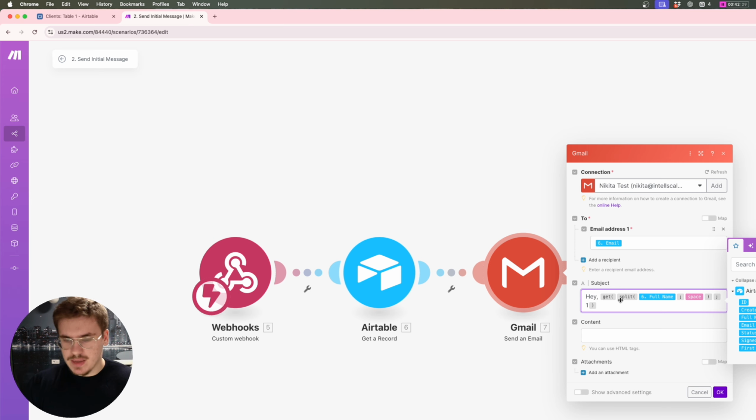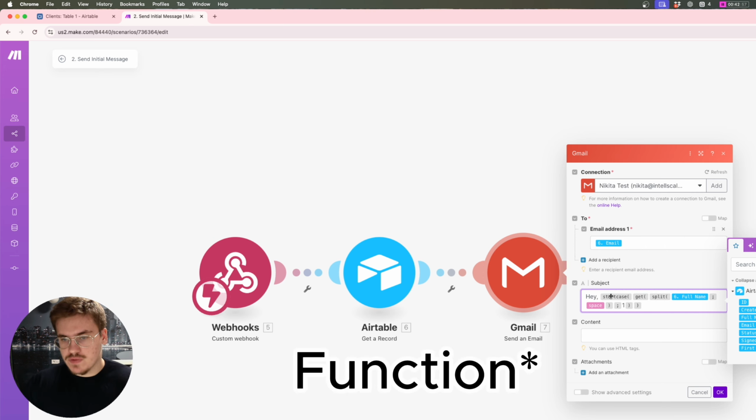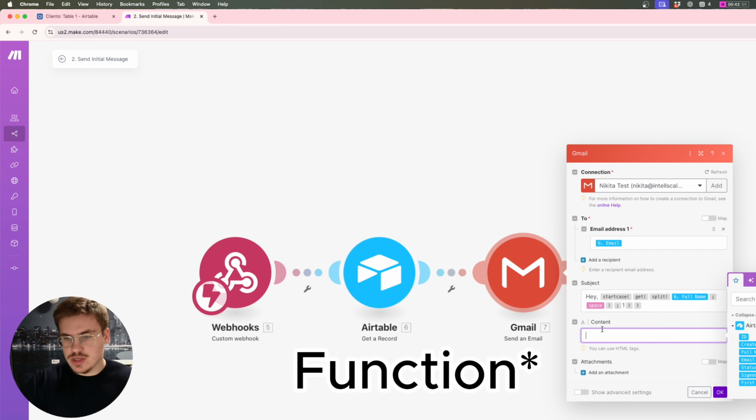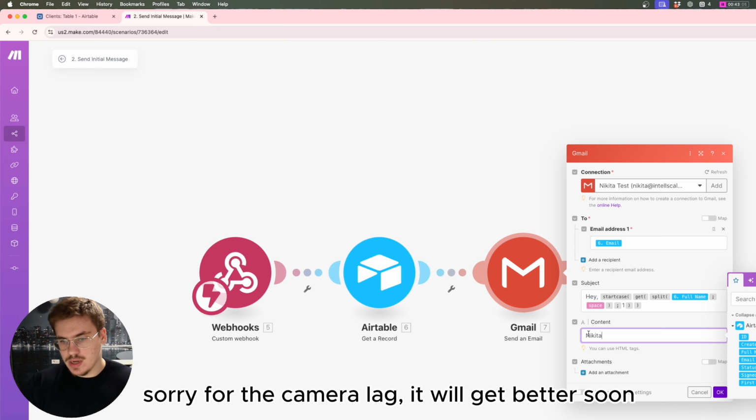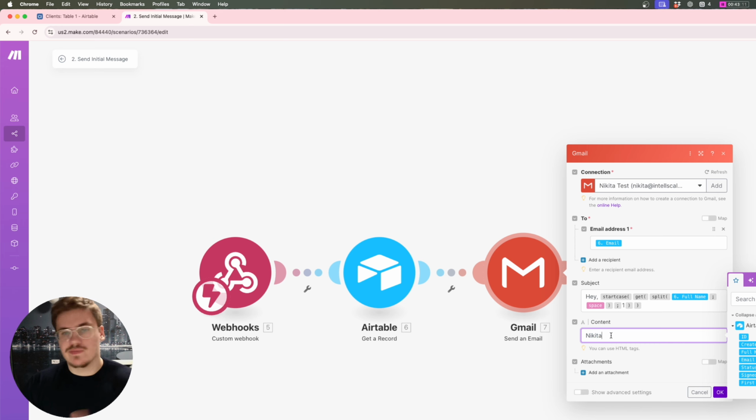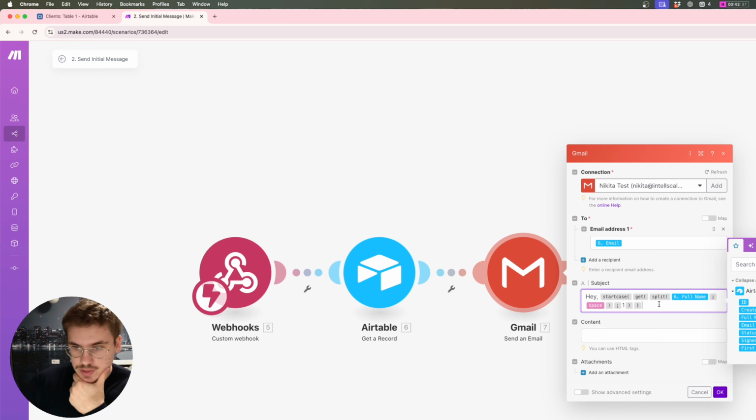And just to apply a little bit of formatting, we're going to apply the start case formula. What this formula is going to do is essentially just convert any capitalization into a start case format, which is the first capital letter, and then everything else is lowercase essentially. So what this message is going to do is just say, hey, and then their first name.